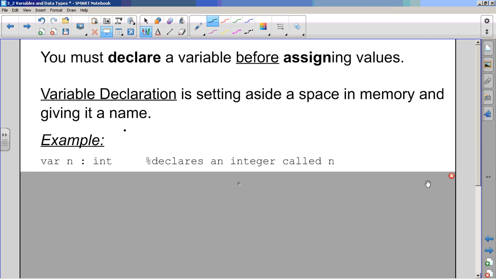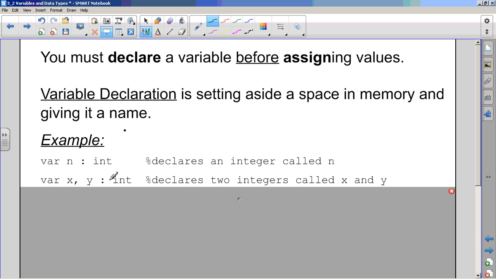So let's see some more examples. Notice that I can put two variable declarations in one line. So x, y declares two integers called x and y. That's all in one line. So that's two variables, one line.